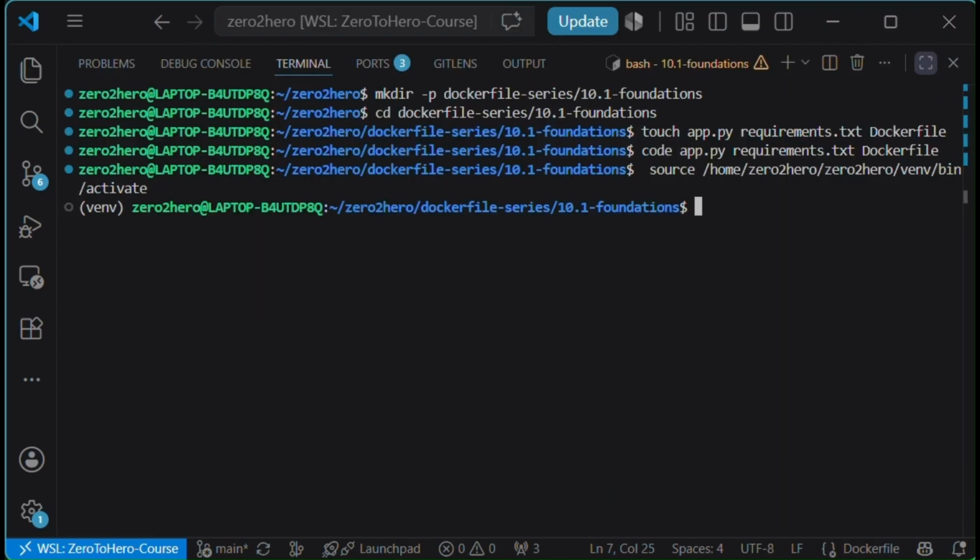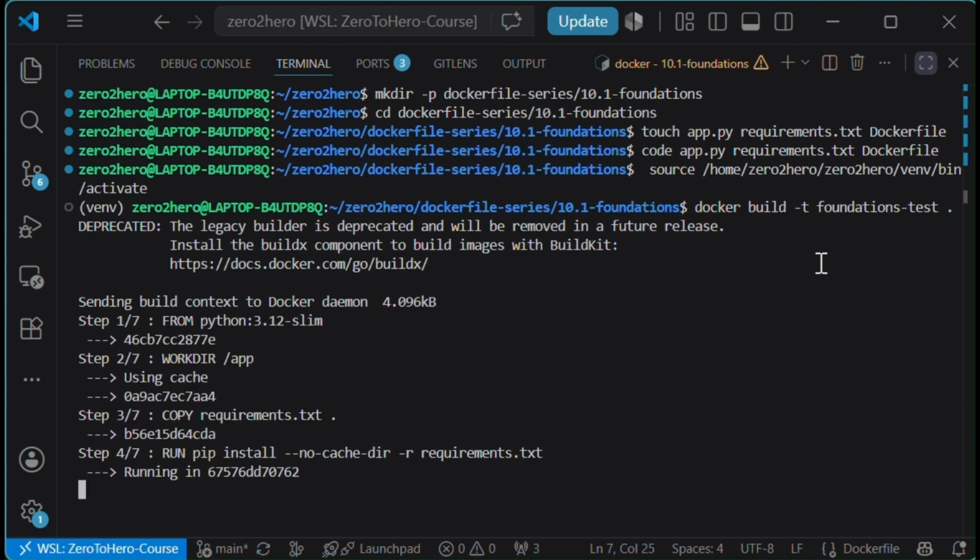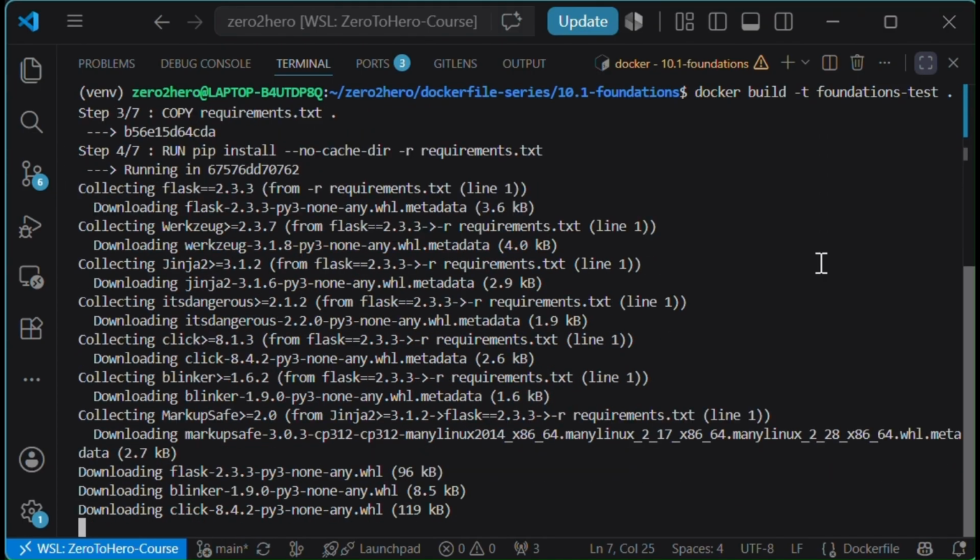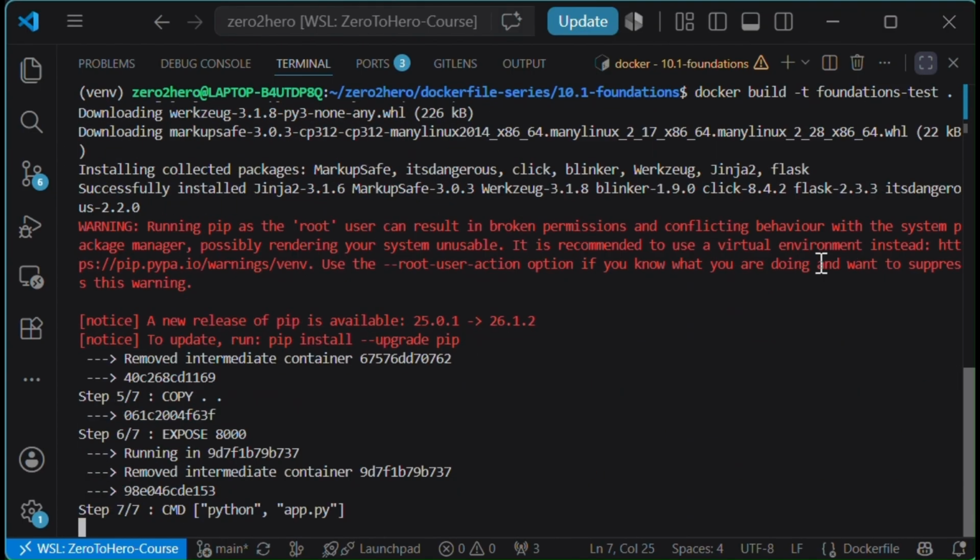Now let's build and test. In your terminal, run the command docker space build space -t space foundations-test space dot. Press enter. Watch the output. You will see each instruction creating a layer.